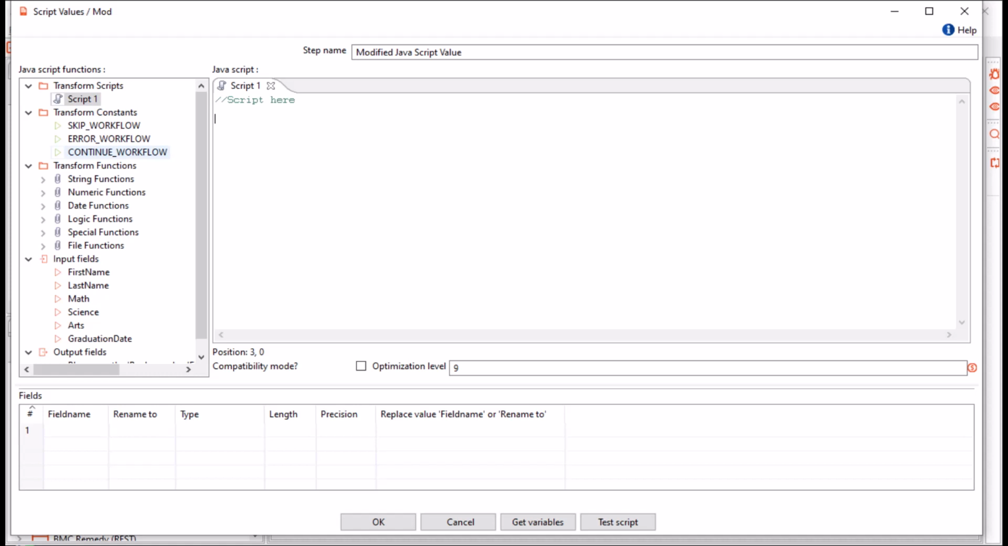Let me first describe the continue workflow. When you assign continue workflow to the trans_status, that is the transaction status variable, it includes the current row in the output row set. Now let me describe skip workflow. When you assign skip workflow to the trans_status variable, it excludes the current row from the output row set and continues processing the next row. Finally, error workflow. When you assign the error workflow to the trans_status variable, it excludes the current row from the output row set, generates an error, and does not process the remaining rows.